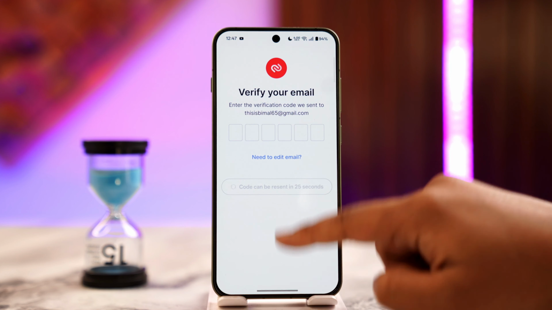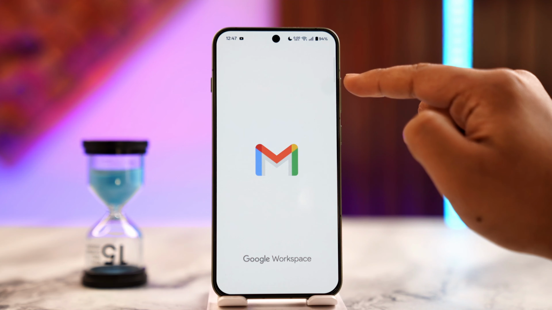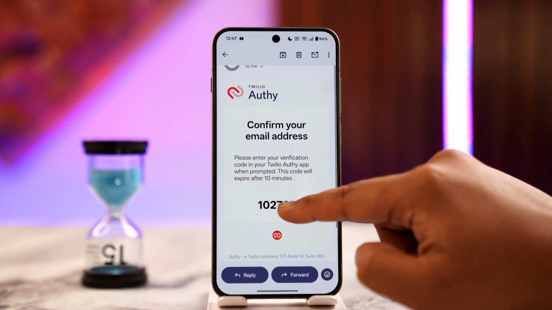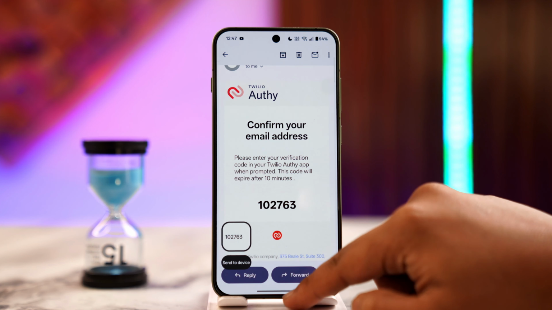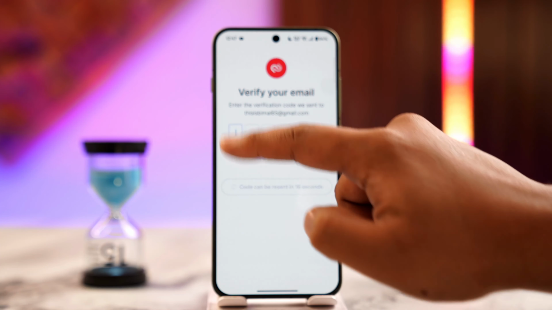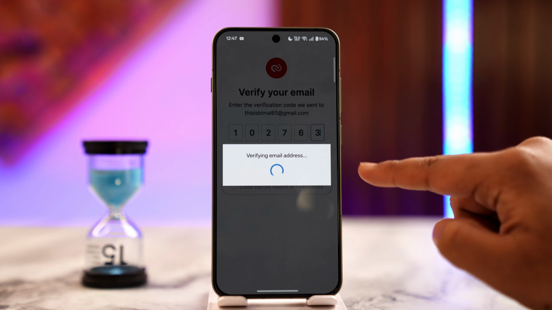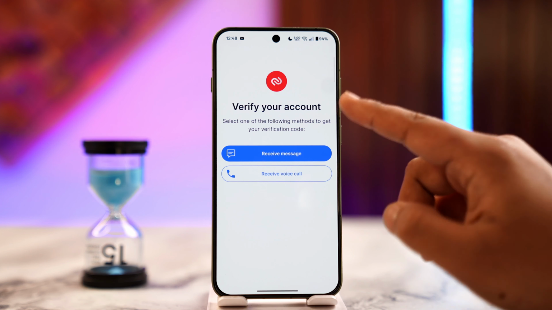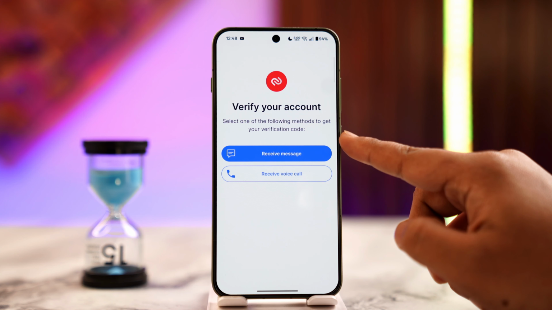So what I'm going to do is I'll just wait until I've received the verification code. And you can see I've received the code right here. I'll just copy the code and I'll come back and I'll make sure to paste it here. Once I've verified my email address as well, by the way, I'm setting this up for the first time like you guys as well. So I can also receive one of the following methods to get your verification code.